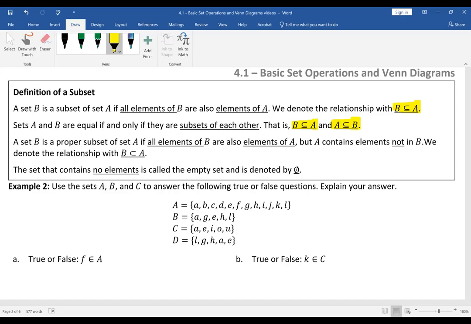A set B is a proper subset of set A if all elements of B are also elements of A, but A contains elements not in B. We denote the relationship with this symbol. The set that contains no elements is called the empty set, and we use this symbol for it.